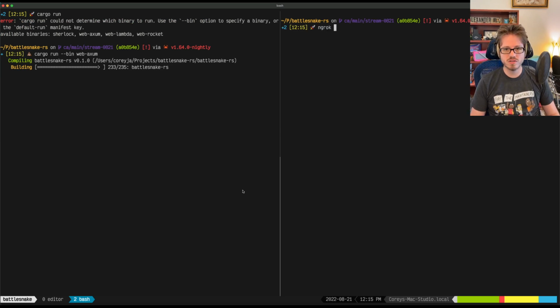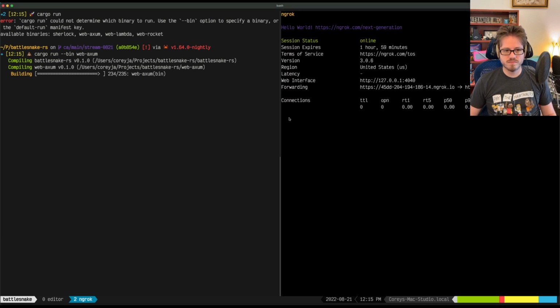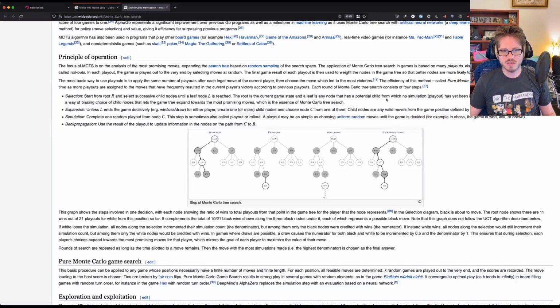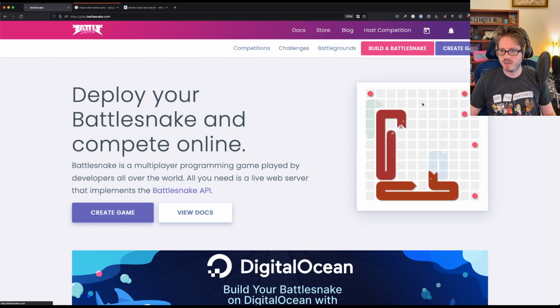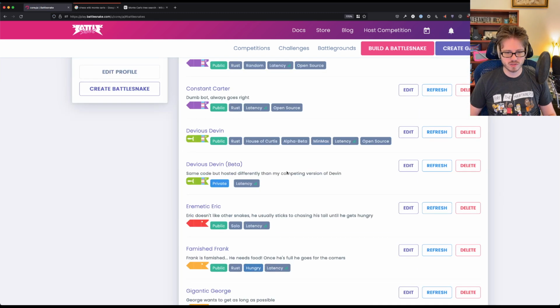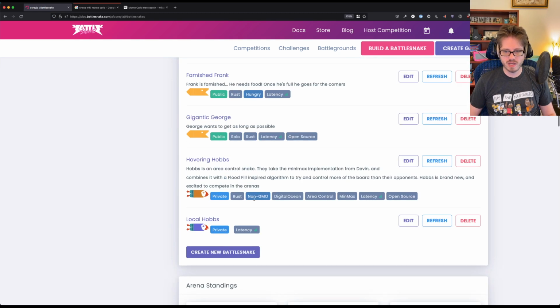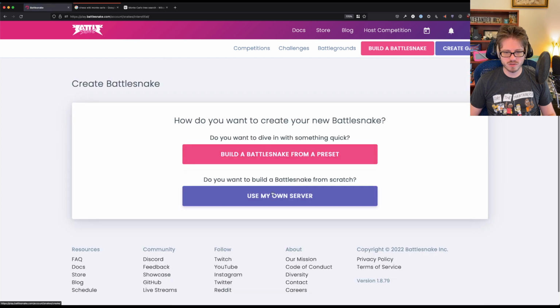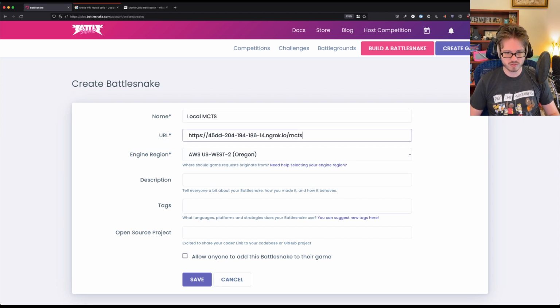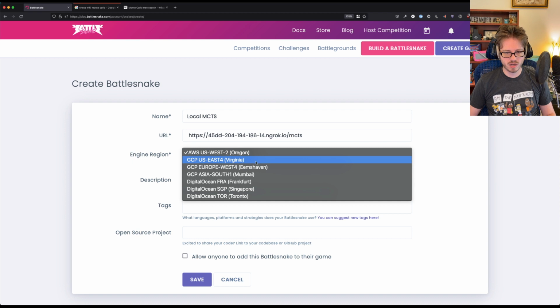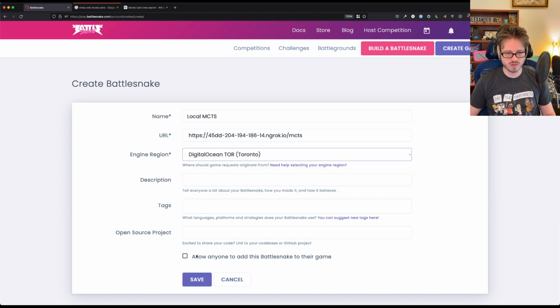ngrok http 3000. That URL. Okay, so we're gonna get the snake set up to play some games from my local because I think that'll be good. Oh, I had a local, but I got rid of it from my own server. Local Monte Carlo tree search snake. There's the URL, Monte Carlo tree search. I am probably close to the Toronto region.